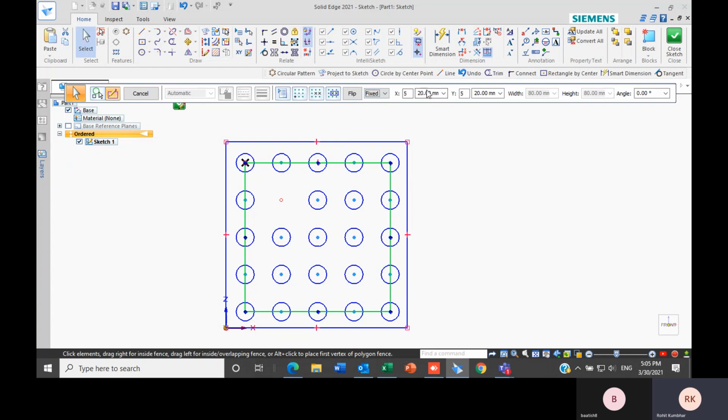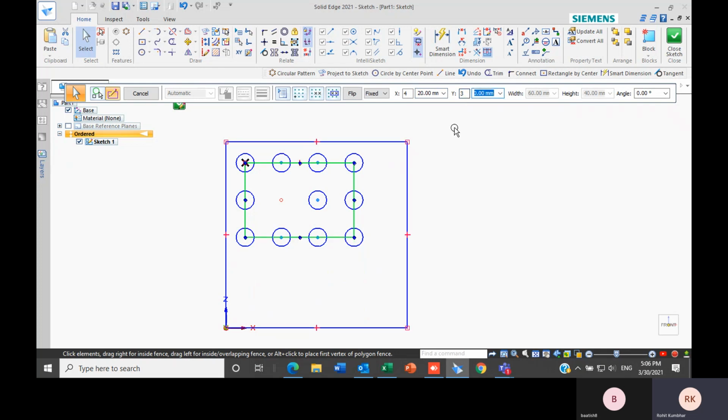So in the fixed, we don't have to create a rectangle. We can create the rectangle randomly. We just have to input the occurrences on it. Let's just, I will put 4. Here you can see it. And in the y, I will input 3.